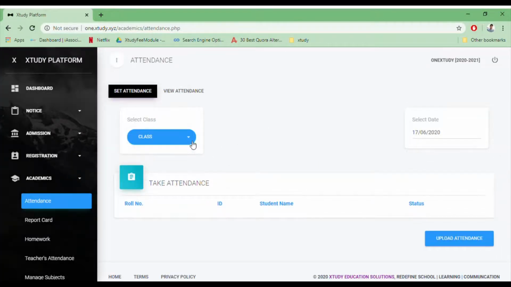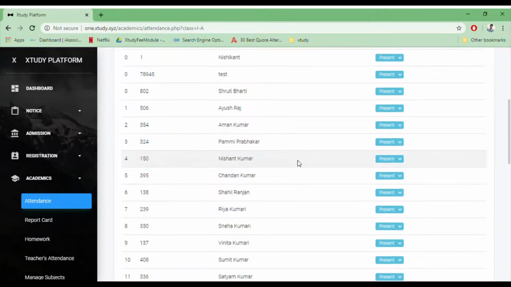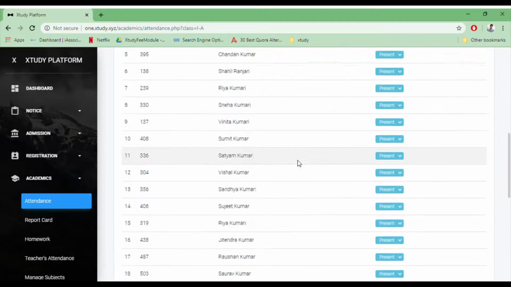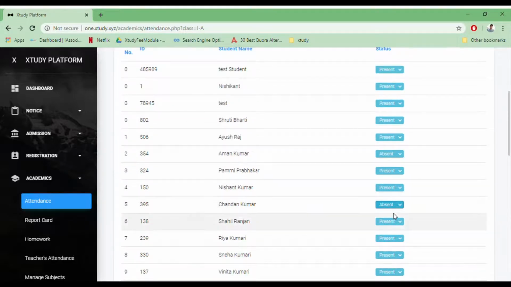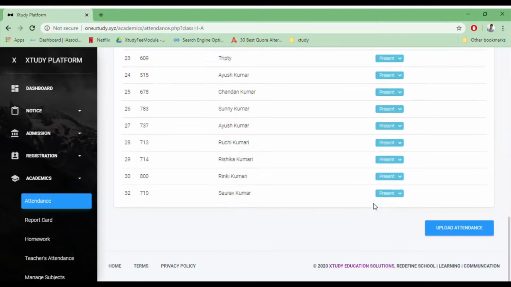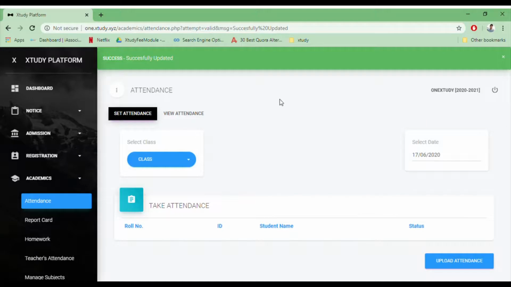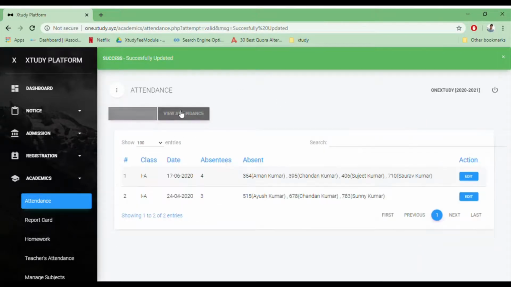If you want to take attendance for class 1A, you have to simply select 1A. By default, you can see the name of all students, and in front of them all are present. So you have to simply mark absent those students who are absent, and the rest are marked as present. Now I have to simply update the attendance, and the attendance for class 1A is done. You can see it from here, board absentees, and these are the names of those absentee students.